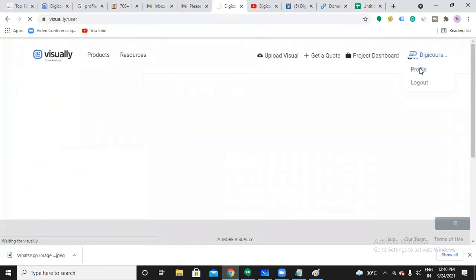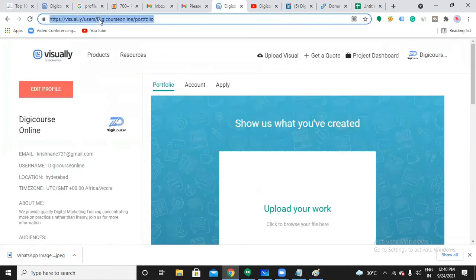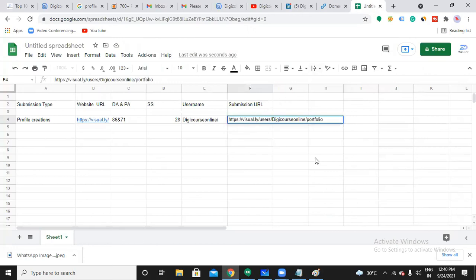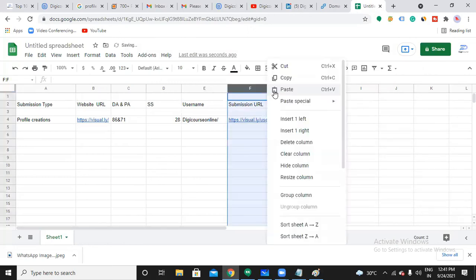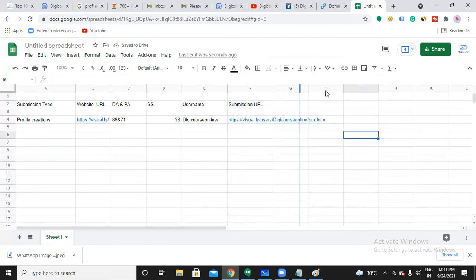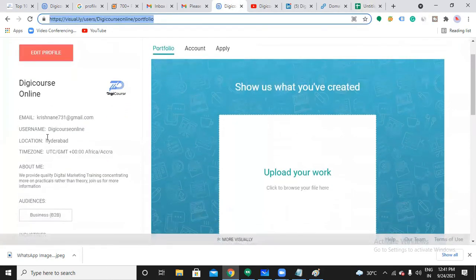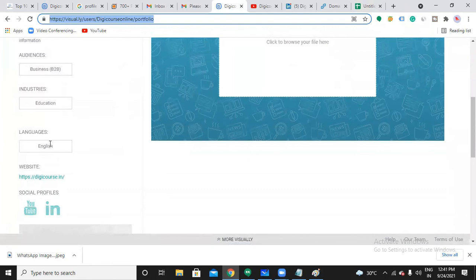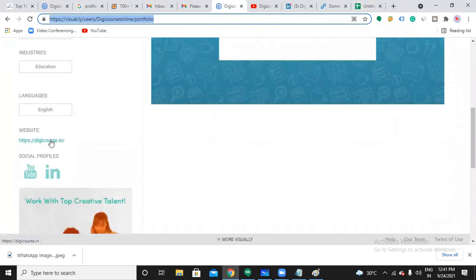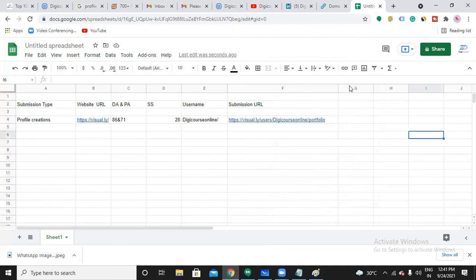So now I'm going to take this profile like this and take this entire URL. If I take this entire URL and paste it here, anyone can view my profile. It is like sharing your Facebook page link or your Facebook profile link. When someone clicks this, they can see all the stuff I have worked on: my username, the location, about me, industries, and website. From there, they can redirect. Okay, so this is the submitted link.